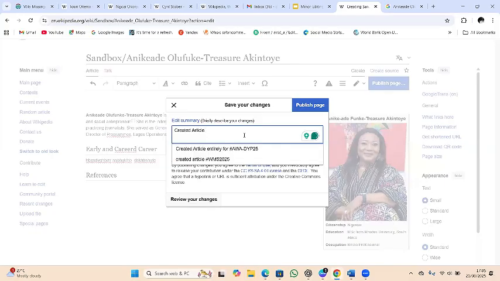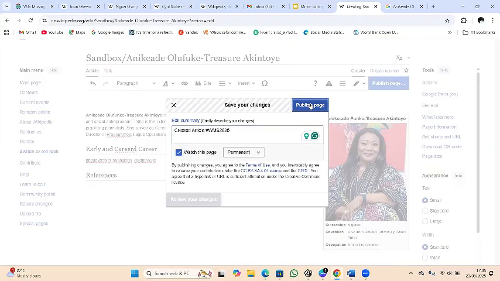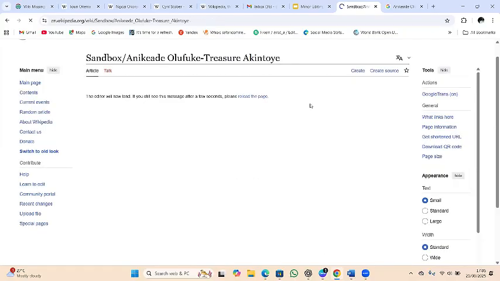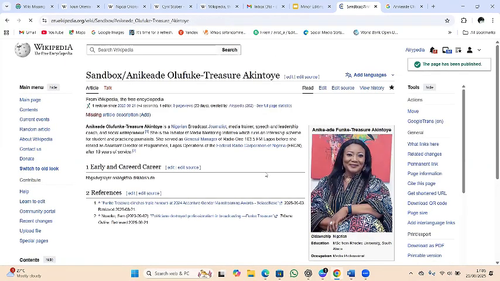Meanwhile, in this campaign, the Wiki Missing Sources campaign, once you're publishing your edits, kindly put the hashtag WMS 2025 for easy identification, so that we can easily track your edits and then reimburse you appropriately, please. Once you have done that, you click on publish page, and then you can see the references.